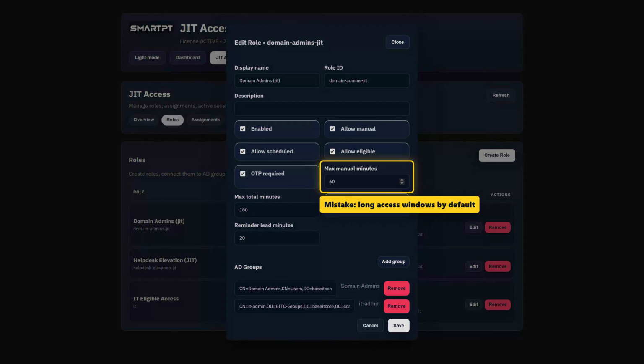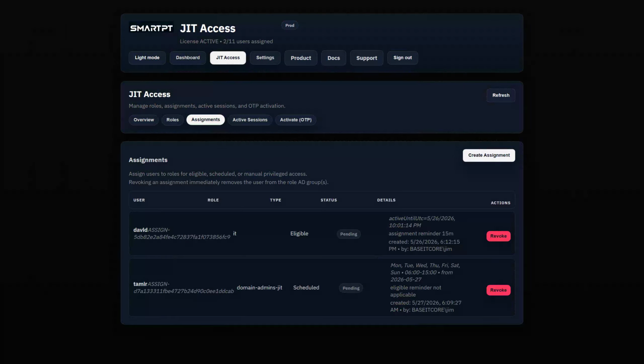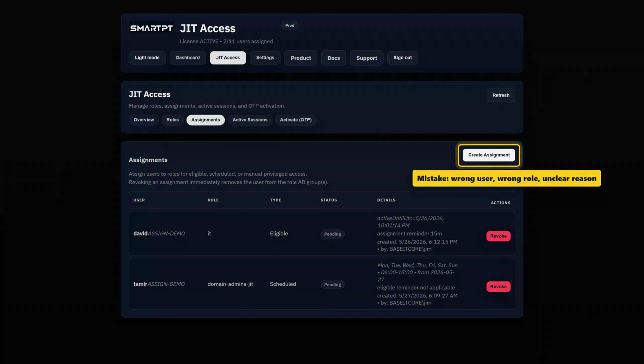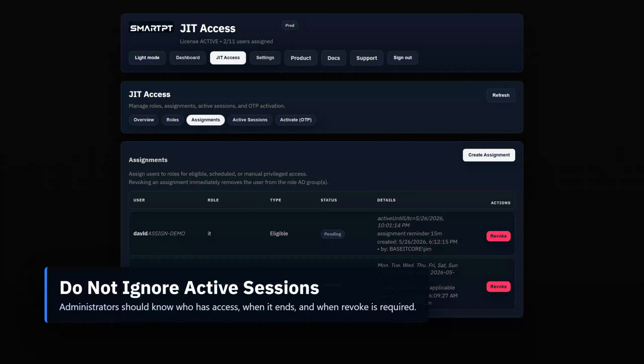The fourth mistake is assigning the wrong user or role. Assignments should be specific, reviewed, and easy to explain during an audit. The fifth mistake is ignoring active sessions. Administrators should know who has access, when it ends, and when revoke is the right action.